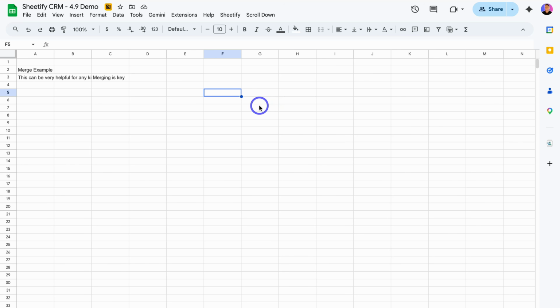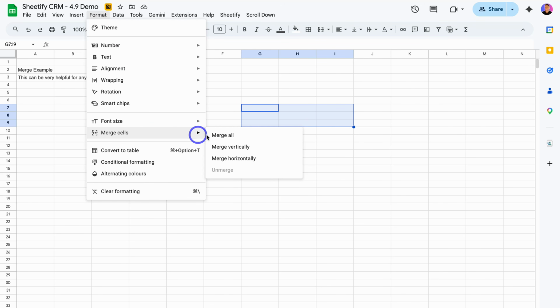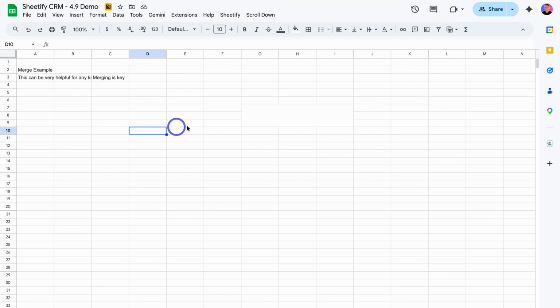Now, merging is self-explanatory. Let's say I wanted to merge these three cells, 7, 8, 9, within the columns G, H, and I. All I would do is navigate up to Format, Merge Cells, and Merge All. And as you can see, all 9 of those cells have been merged into one. Now if we click here and add content, you can see these 9 cells now act as one cell.